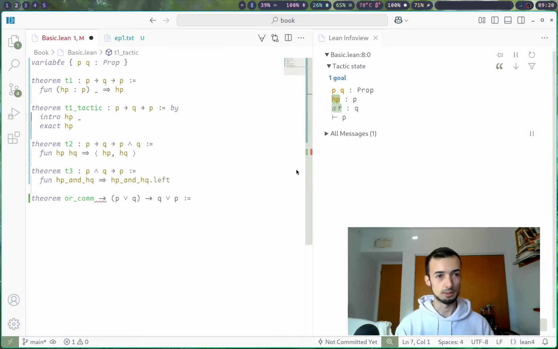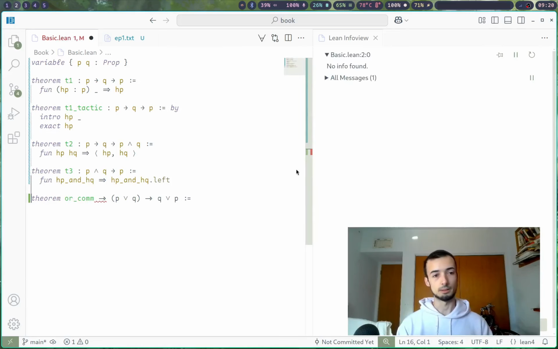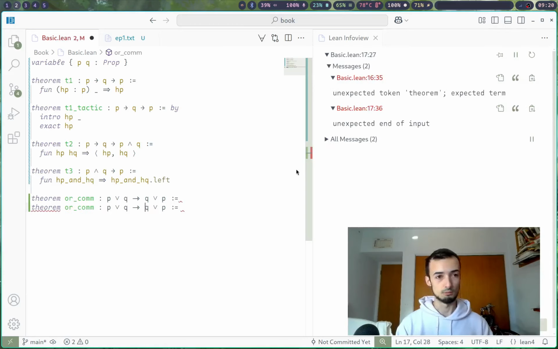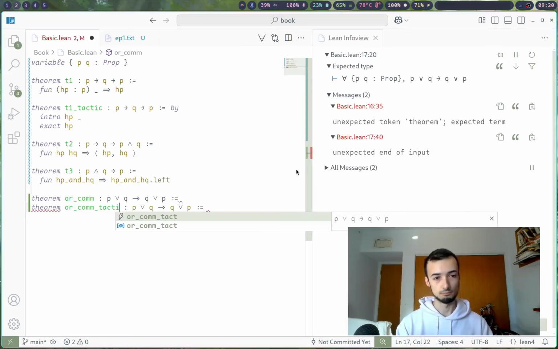So up here, when we declared p and q as a variable, we don't need to redeclare them in our theorem. We can just directly state p or q implies q or p. And we will do this two ways, of course, one with tactics and one without.